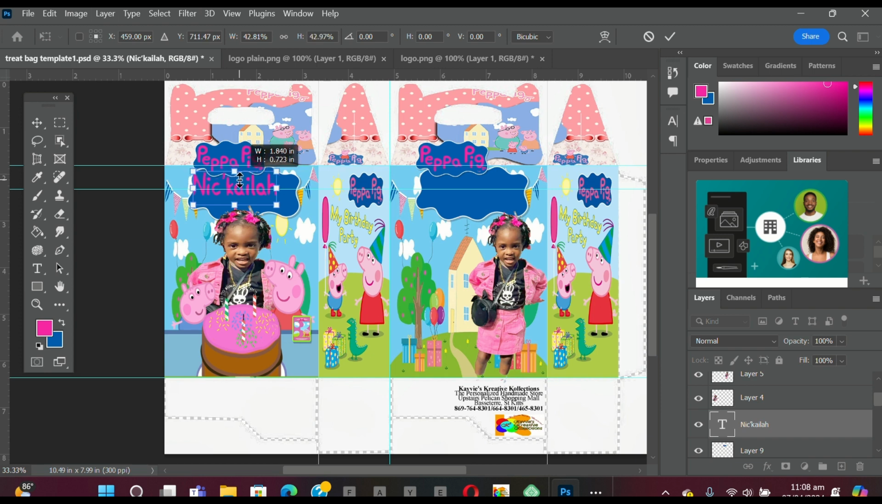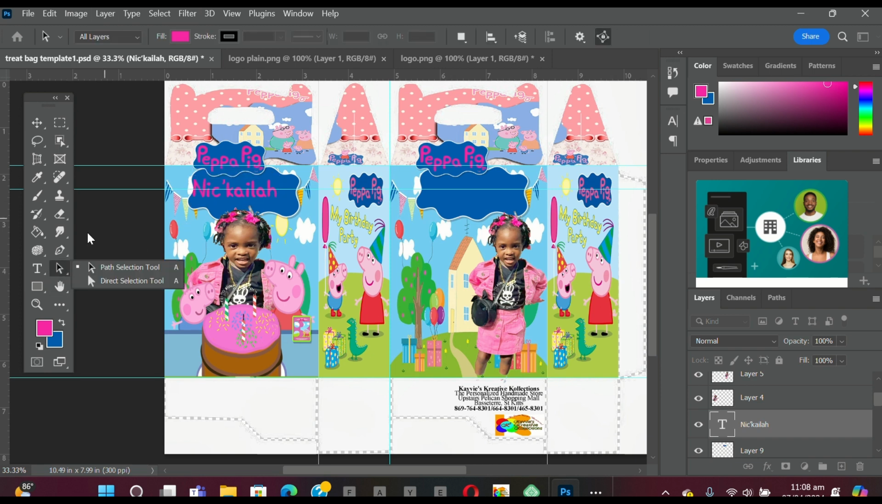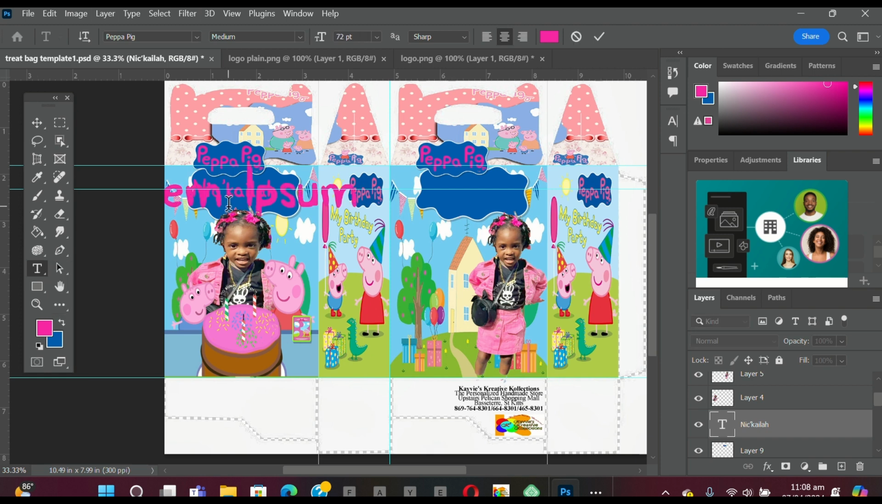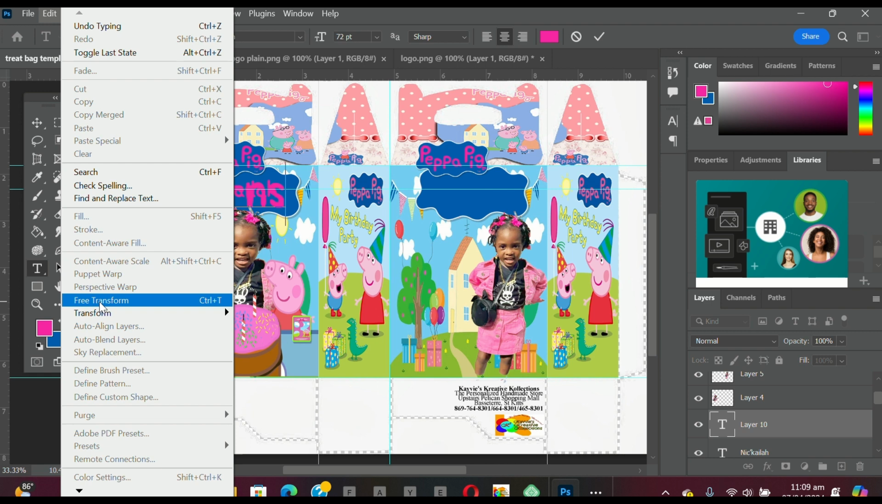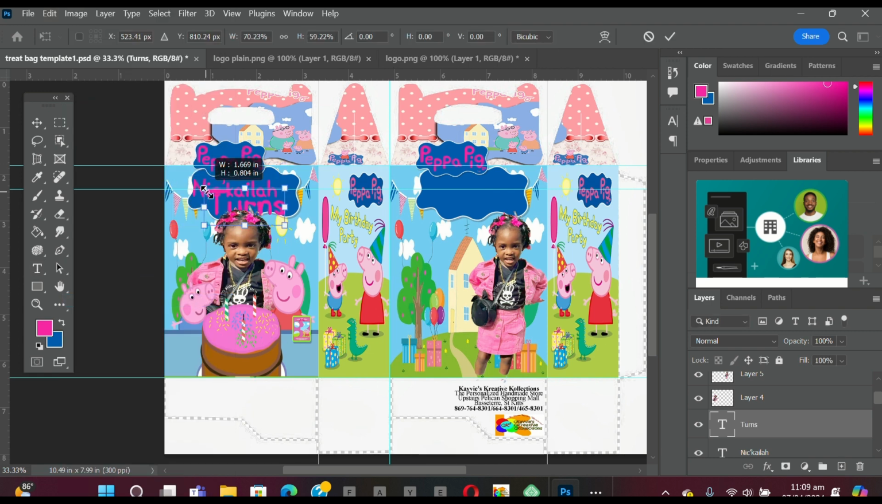What we don't want is the name to go up over the original logo, because this box is basically, we're going to use it for the name. So that is finished. So we're going to select the text tool again. We want to type turns, because we want to type Nikayla turns 3. So we edit, free transform, because it's too big, and we bring it down to size. We size it to make sure it looks good. And you just make whatever adjustments.